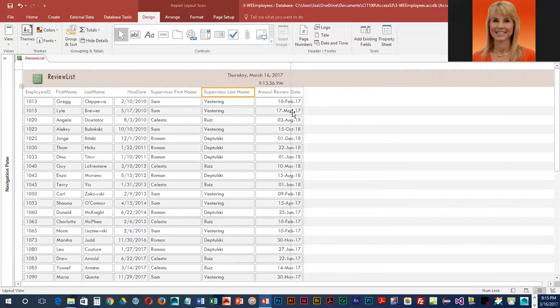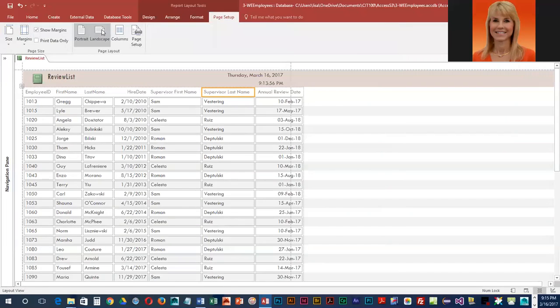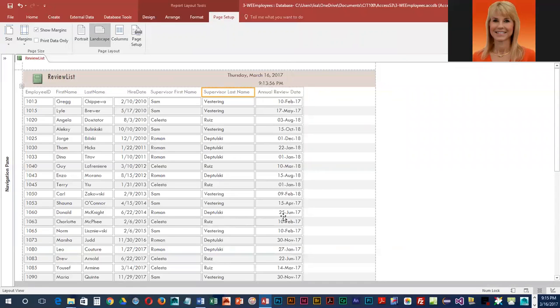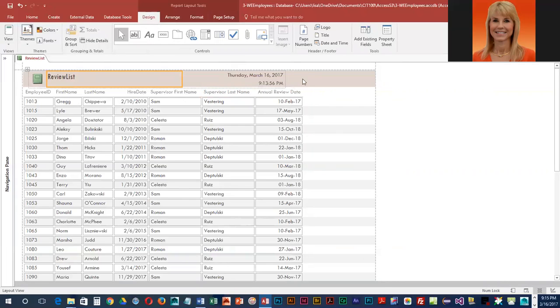And they would like us to change this to landscape orientation. So let's go into page setup and choose landscape. That will ensure that we've got it all on one page. They want us to edit the title. So let's go back into design here and choose title. And the title should be employee review list. So I'm going to key the word employee at the beginning. And I'm going to put a space between review and list, and then I'm going to press enter.